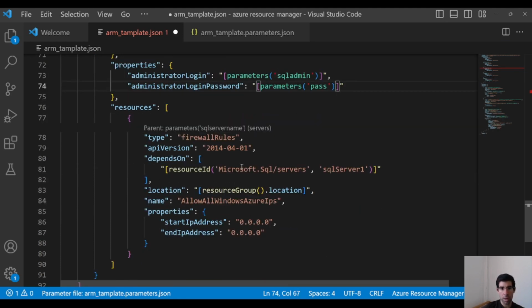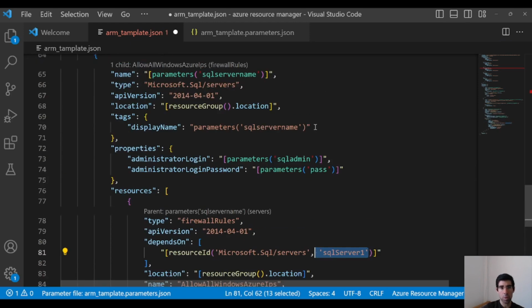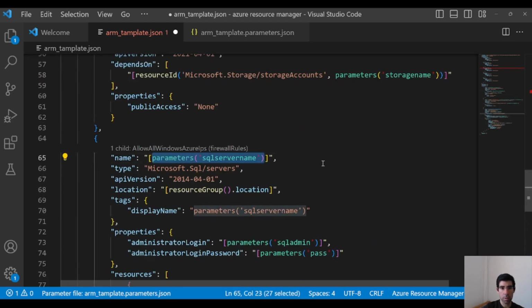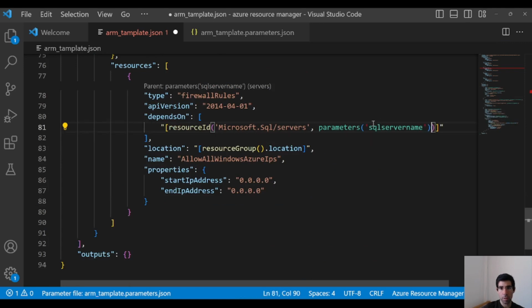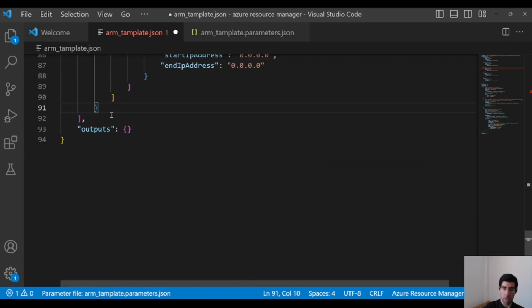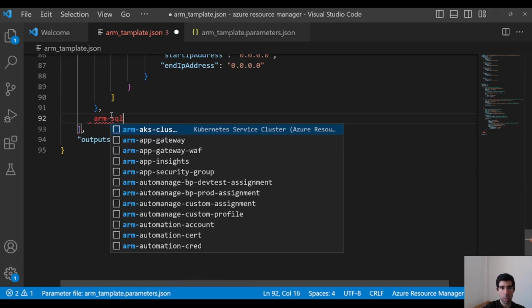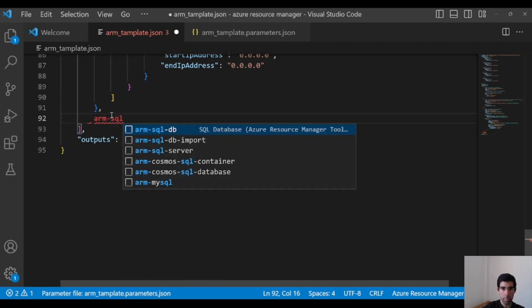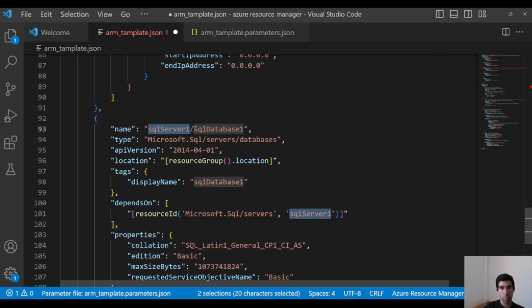Which is fine. Here we have our firewall rules. By default, it provides you firewall rules. Here, SQL Server 1. So let's copy the parameter we have here, paste it here. I think we are good. Now it's time to create an SQL database. So use ARM SQL DB. Perfect. We need to define the SQL Server 1 here and SQL database 1.